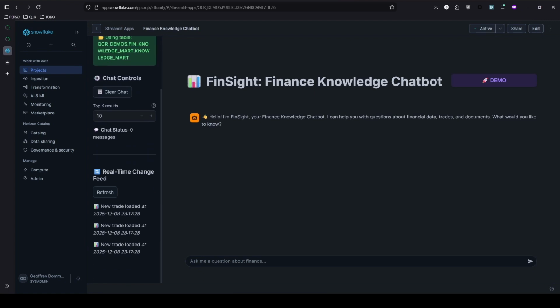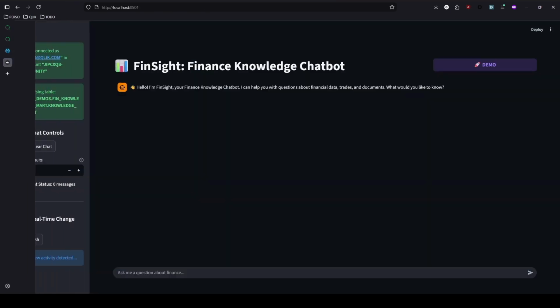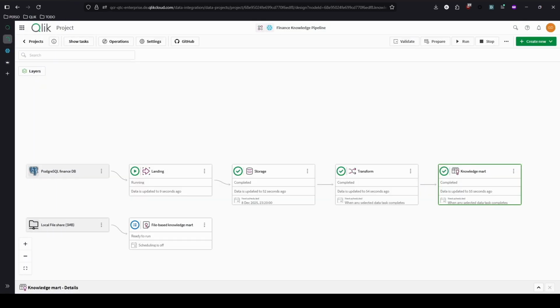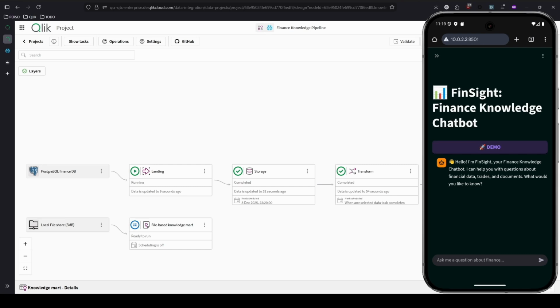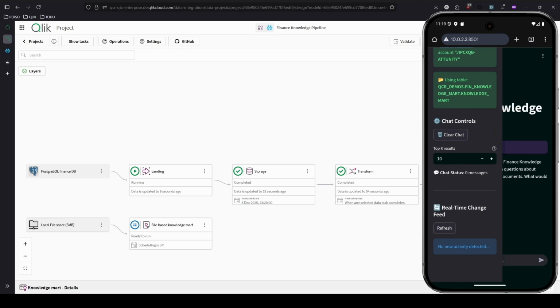Okay. We have verified that the pipeline tasks are running and the replication is occurring in real time. We've also validated the data logic using the test assistant. Now let's move to production and see how our end users experience this data. Finsight serves as a chat application for users and advisors to ask questions about their portfolio, investments and trades, and it's fed by the data directly from the Knowledge Mart.